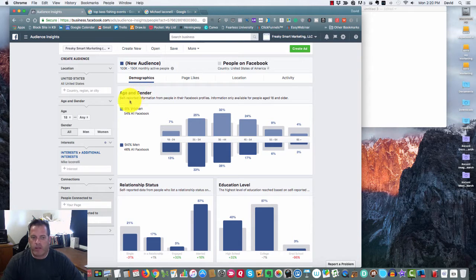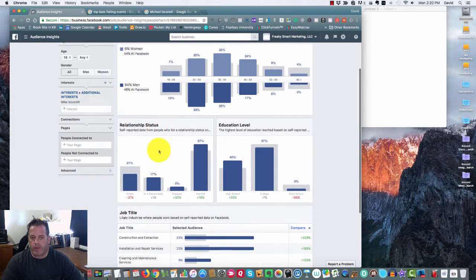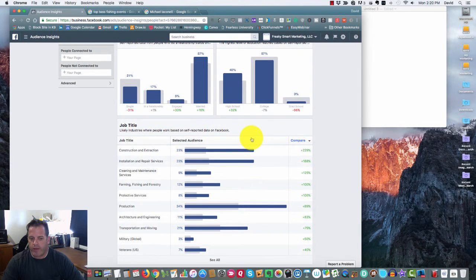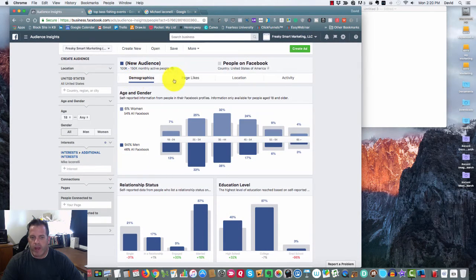Now you can look down here at the age and gender. It gives 6% women and 94% men. Well, that kind of figures for this audience. I mean, it is bass fishing. Not that women don't like it, but it's going to be kind of a male-dominated deal. And you can look down here farther and see some of the other data like relationship status, education level, job titles. We can go to another tab, page likes.